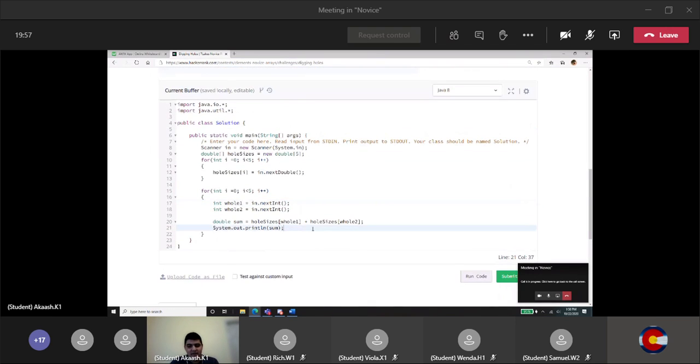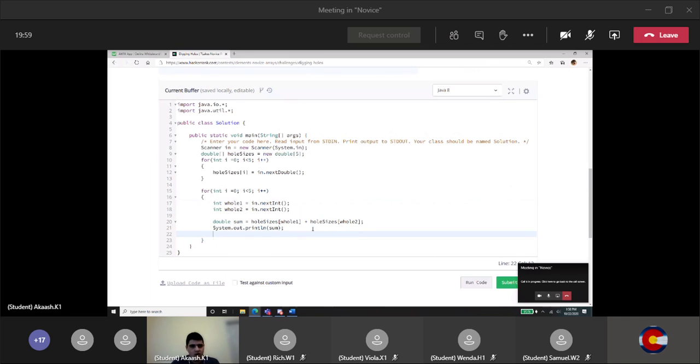But alternatively here, we can do all of this in actually one line by just reading the inputs. We can directly print, and then we can do the sum that we talked about before. If we just take hole sizes of in.nextInt plus hole sizes of in.nextInt. And then this line we have right here is logically equivalent to these 4 lines, just combined into one.